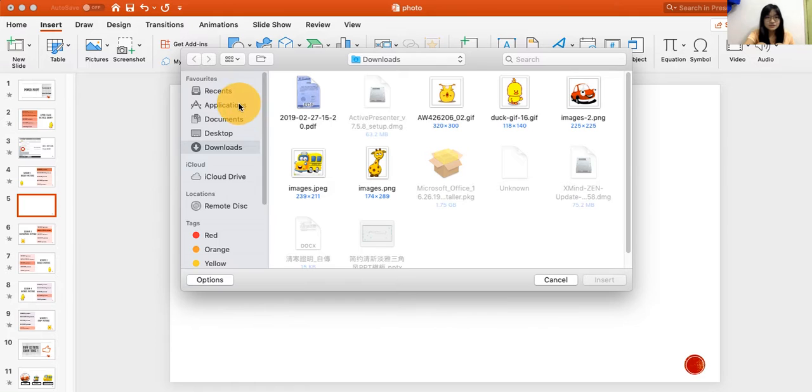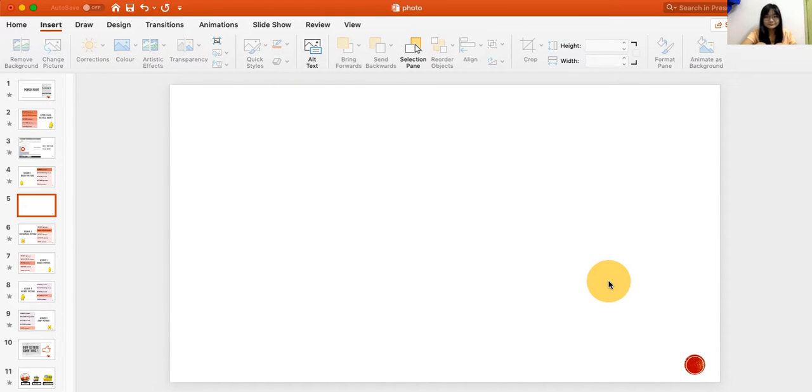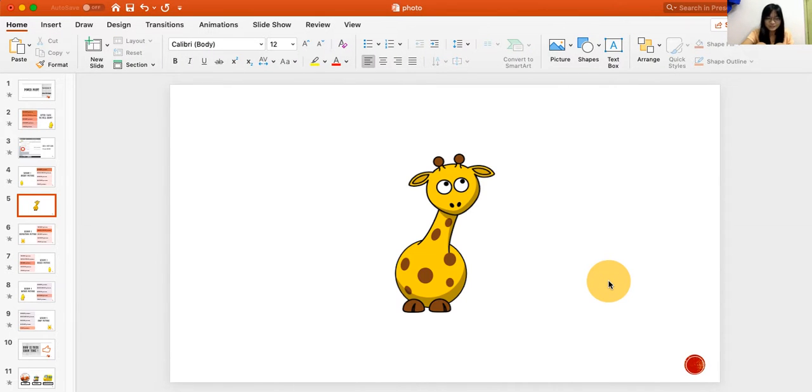After clicking it, you can see there are also some sources that you can choose to find your picture. Because my picture is downloaded from the website, I choose Downloads. And then the interface will be like this, and choose whichever picture you want to insert. Click it, and then click the Insert button here. And congratulations, your picture is here.